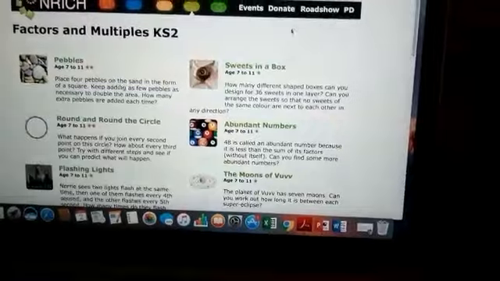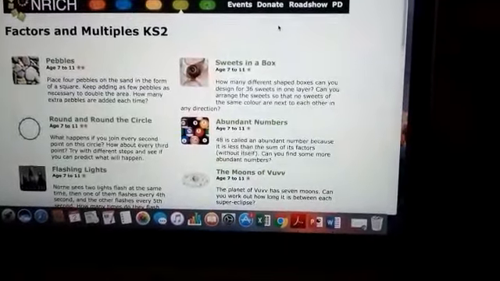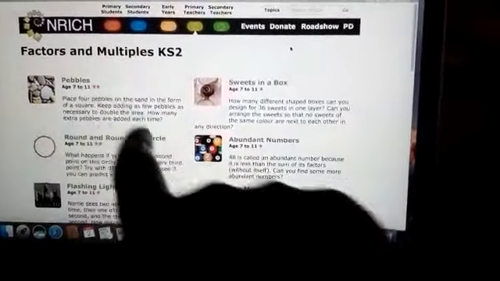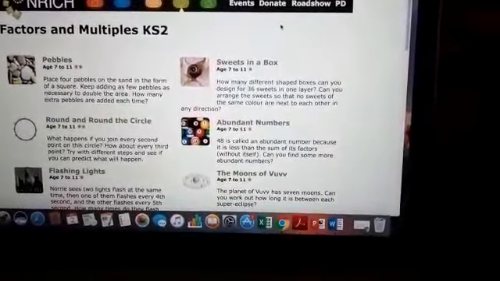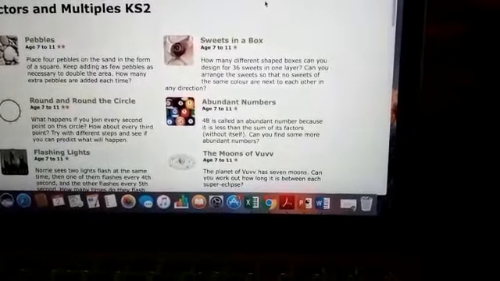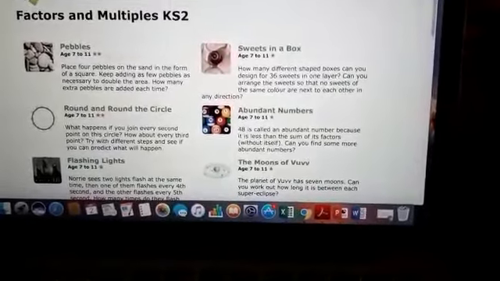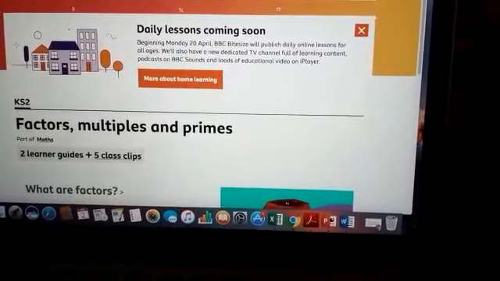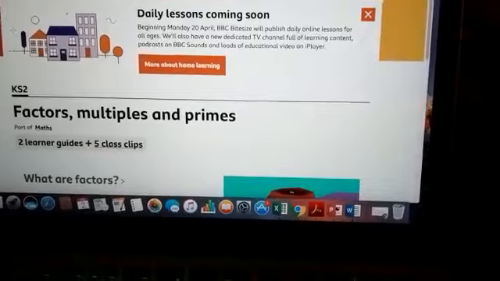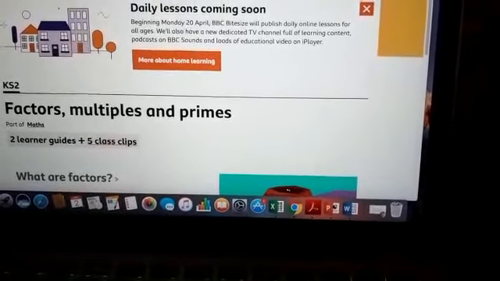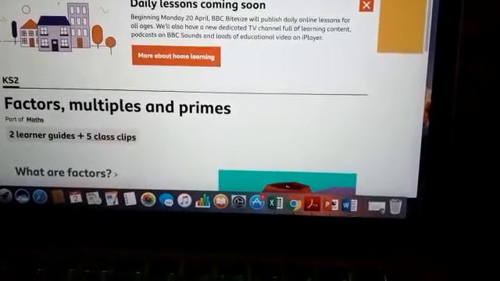And then there's one more, Enrich. Fantastic website. Again, factors and multiples for Key Stage 2. So here you could have games, you have worksheets, you have videos, you have PowerPoint to help you. So between this site and BBC Bitesize, you guys are good to go. So go ahead, type in factors and begin. And most importantly, enjoy. Factors is fun.